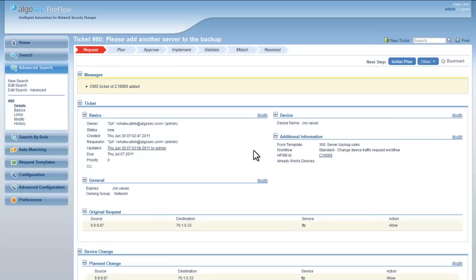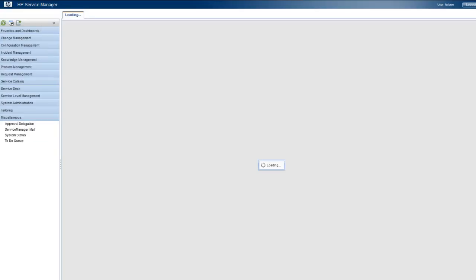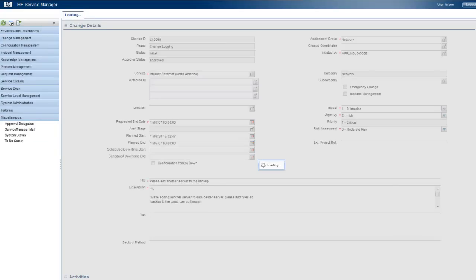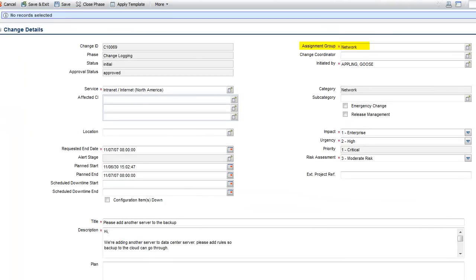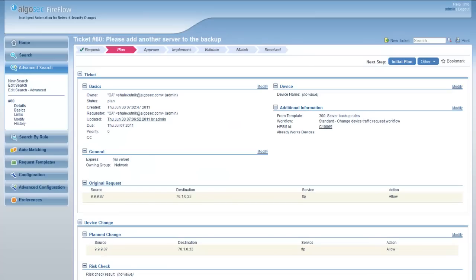and create the ticket. When the ticket is created, it contains a link to the corresponding HP Service Manager ticket, and clicking on the link takes me to the change request ticket in Service Manager. You can see that this change is currently assigned to the network group, and that it is complete with all the information that I have filled in FireFlow. I can now use FireFlow for intelligent automation, and HP Service Manager will be updated as the request progresses.